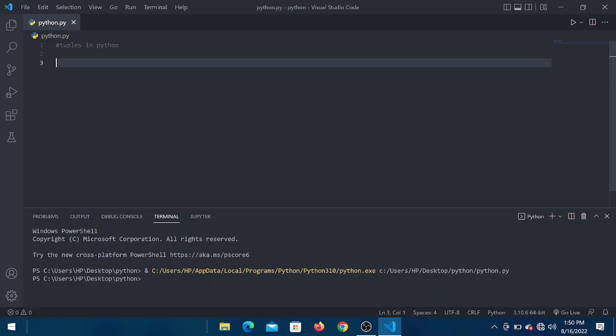Today we will understand tuples in Python. A tuple is also another type of collection data type in Python, but the main difference between lists and tuples is that we cannot modify tuples. So let's begin. Let's make our first tuple.